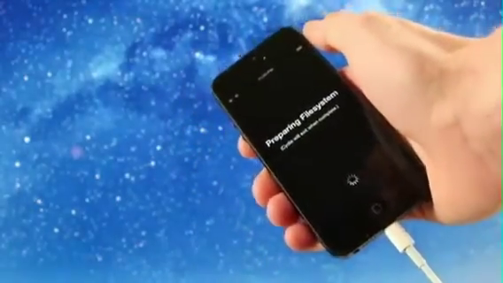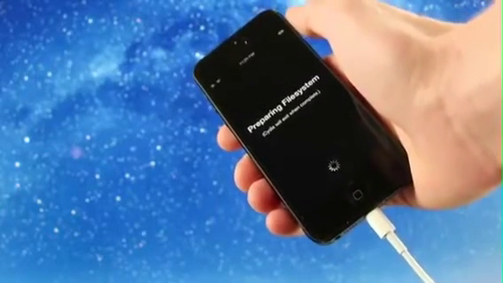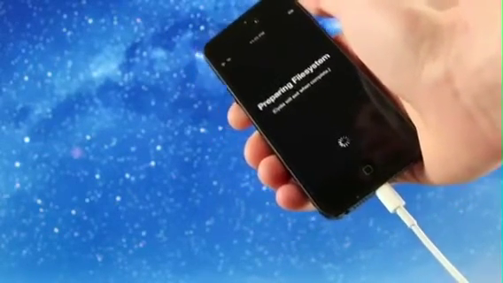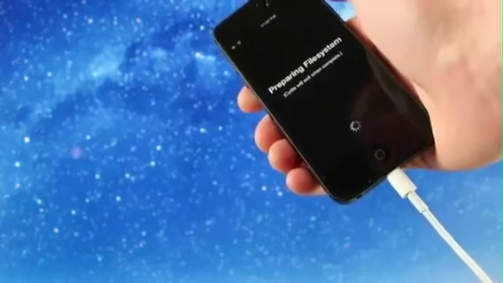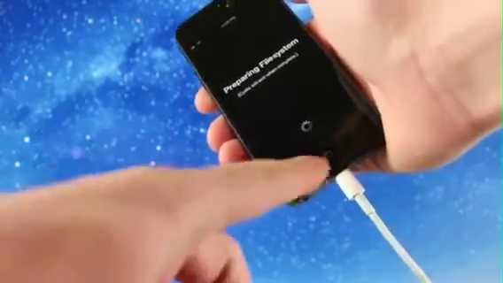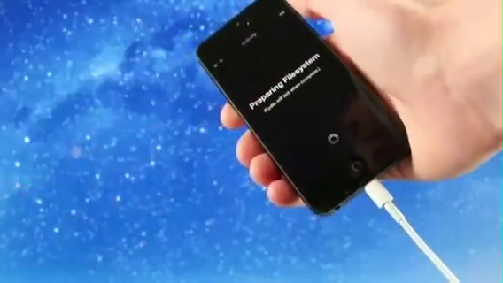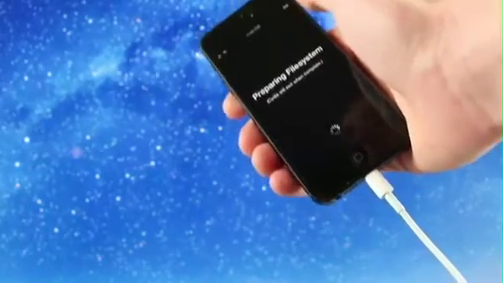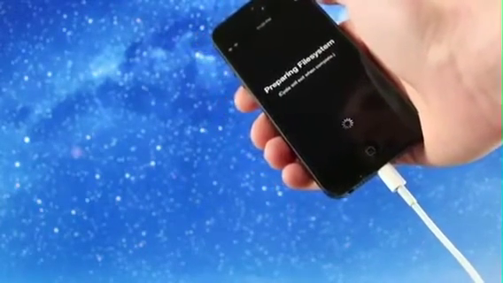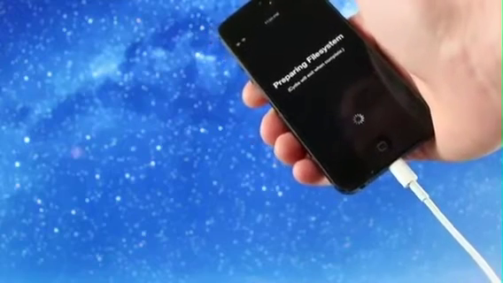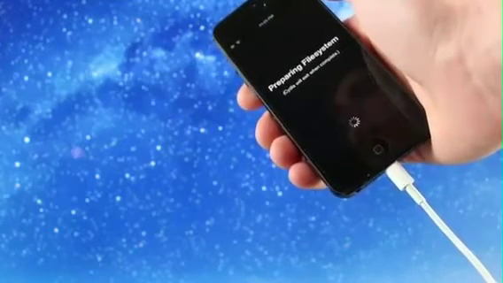I'm going to open it up, and it's going to go through the preparing file system process, and Cydia will automatically exit once it completes, and your device should respring. Do not touch your home or power buttons during the preparing file system process. Just let your iPhone, iPad, or iPod Touch do its thing, and Cydia will automatically force a respring once it's complete.